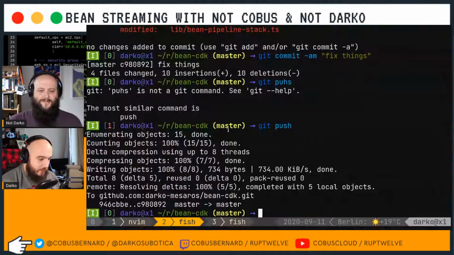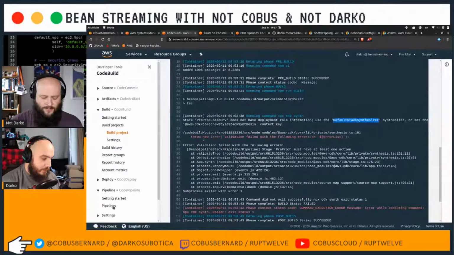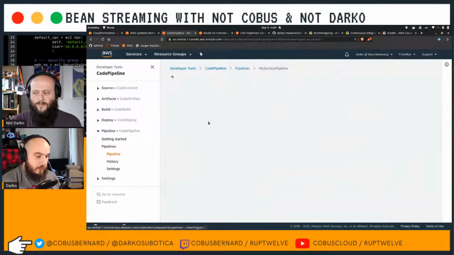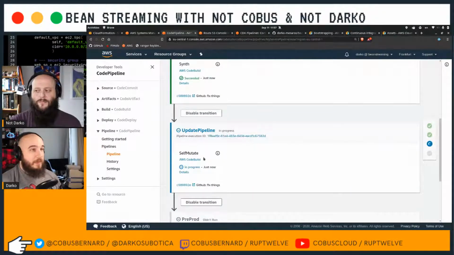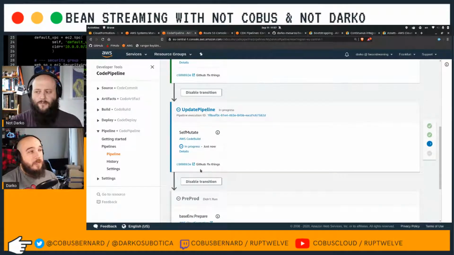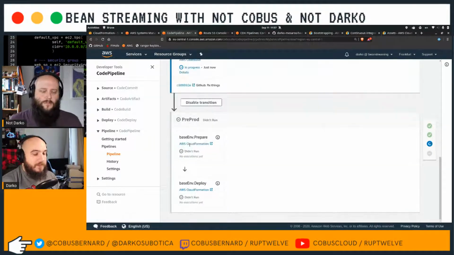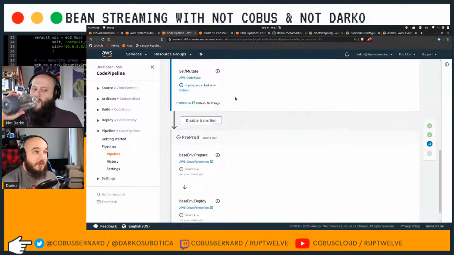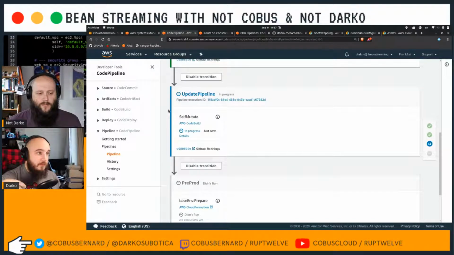Okay, so this is done. Let's see our pipeline. We can go back to pipelines. It's currently in progress. The build has succeeded, so we have fixed that. So it's updating the pipeline. It's going to do a self-mutating call. There's nothing to do here because there's no changes to the pipeline. If we were to add a new stage, it would do it again. So it will modify itself by adding a new stage or modifying this existing change. So basically, this is the thing that will do proper self-updating or self-mutating of the pipeline.